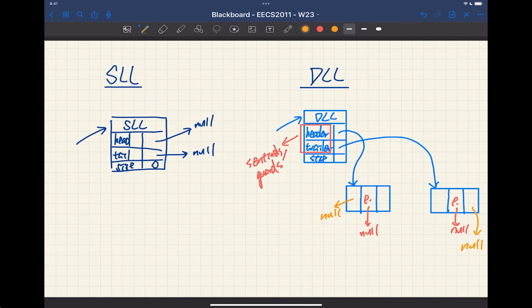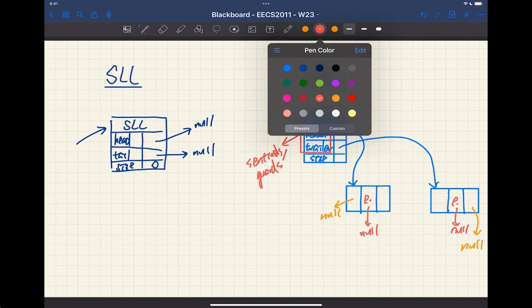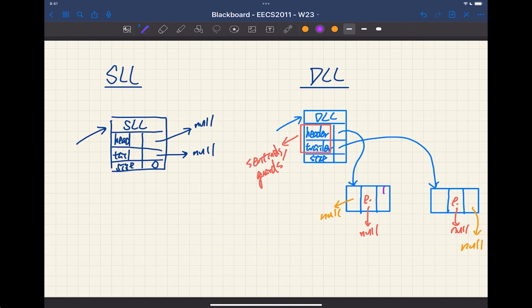Right? In the case of the empty list, this is what we have. The next of the header is going to be the trailer. The previous of the trailer will be the header. So this is the previous reference. This is the next reference. And this one is the previous reference. And this one here is the next. Sorry, I'll write a little bit better. The next reference. Okay, are we okay with the empty structure?